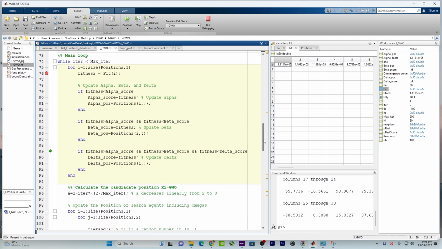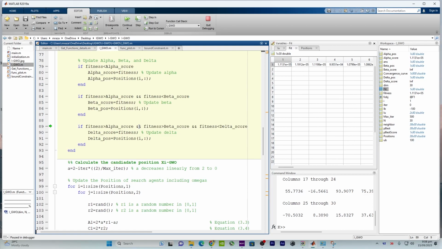In that case, all three conditions should be correct. And if any one of these three parts, first, second, or third, is not correct or satisfied, then the code will not update the delta score and delta position.